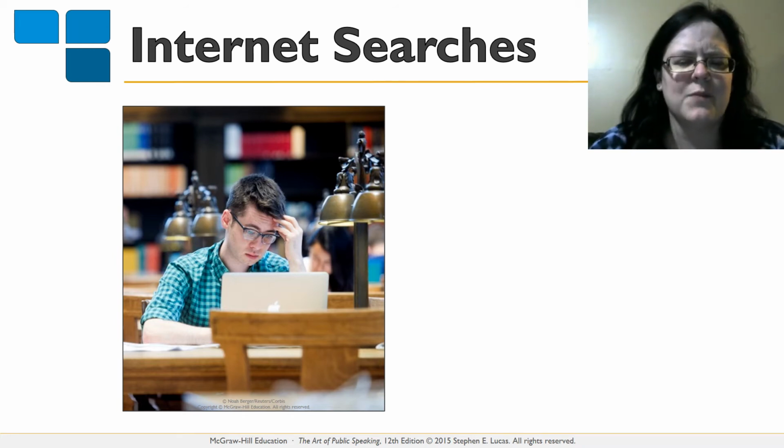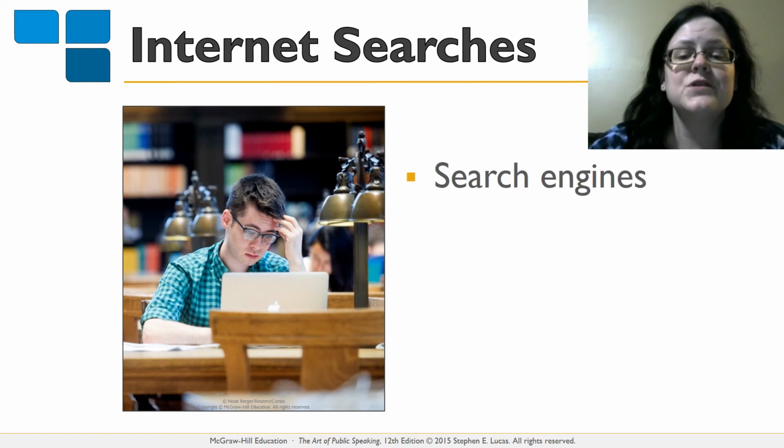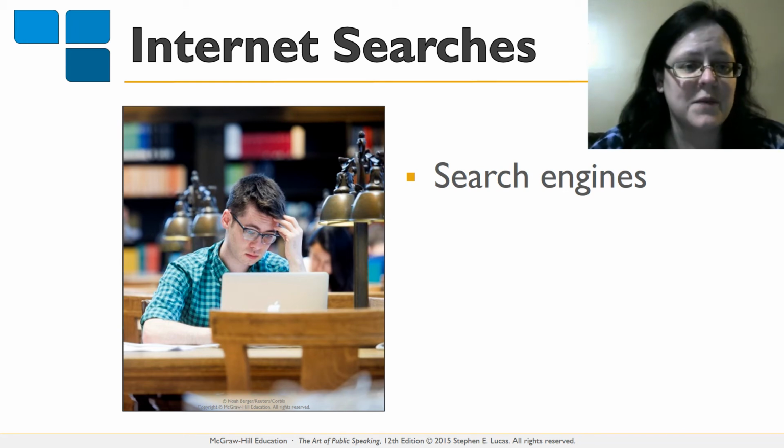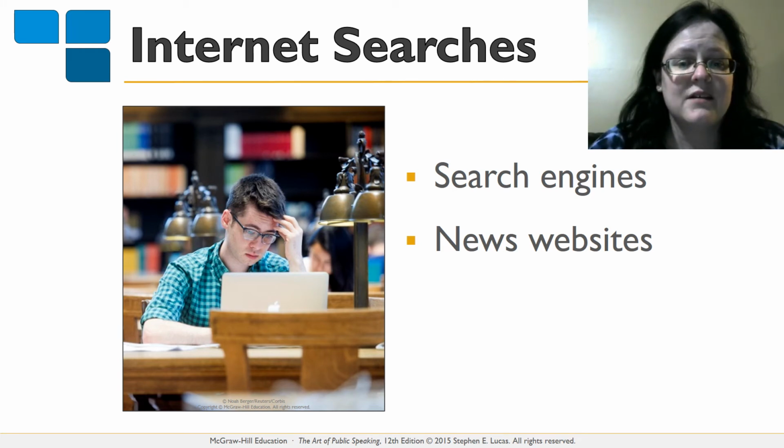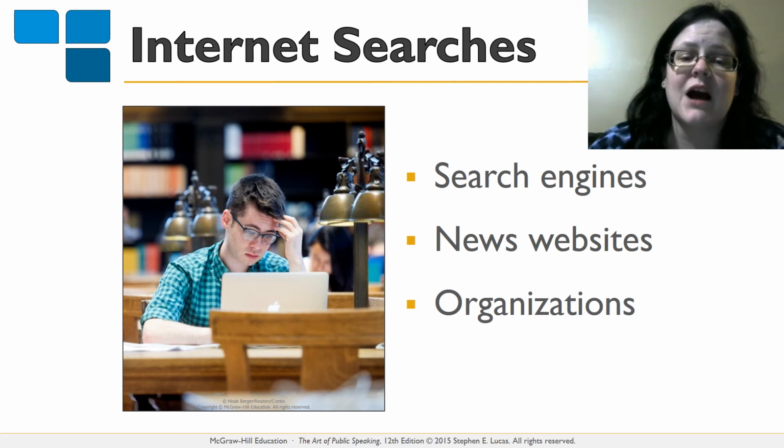So how do you find information on the internet? First, search engines such as Google can help you find information. Now, rather than a standard search, try searching Google News or Google Scholar for more credible information. You can also search websites for news organizations like the New York Times, CNN, NBC, etc. You can also find information on organizational or corporation websites like the Center for Disease Control, NASA, or the Endometriosis Association.